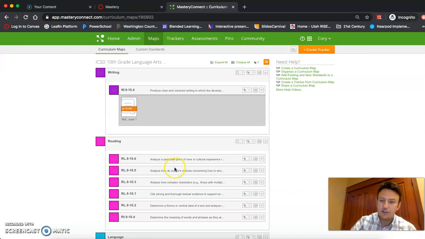Okay, so let's create a tracker from this map. The easiest way to do that is within the map where we're at to click Create Tracker.